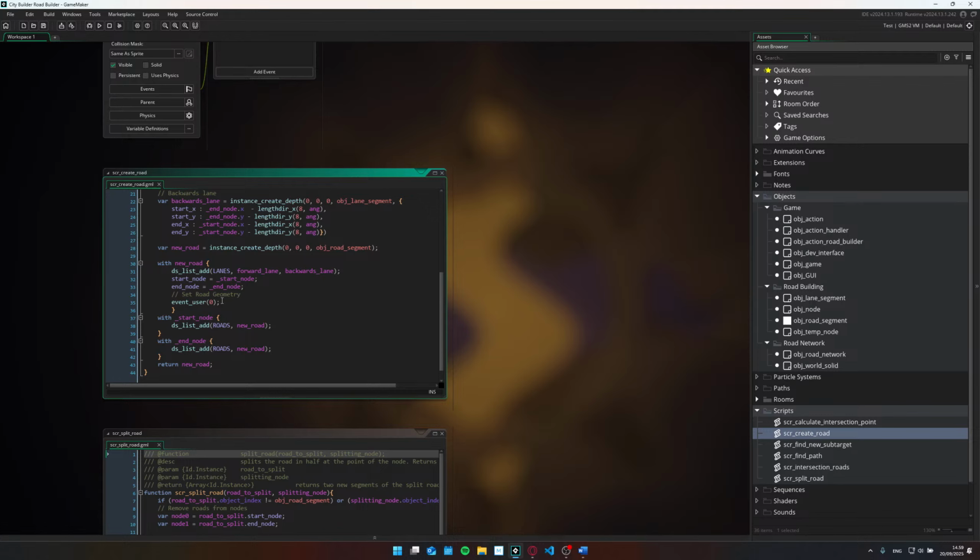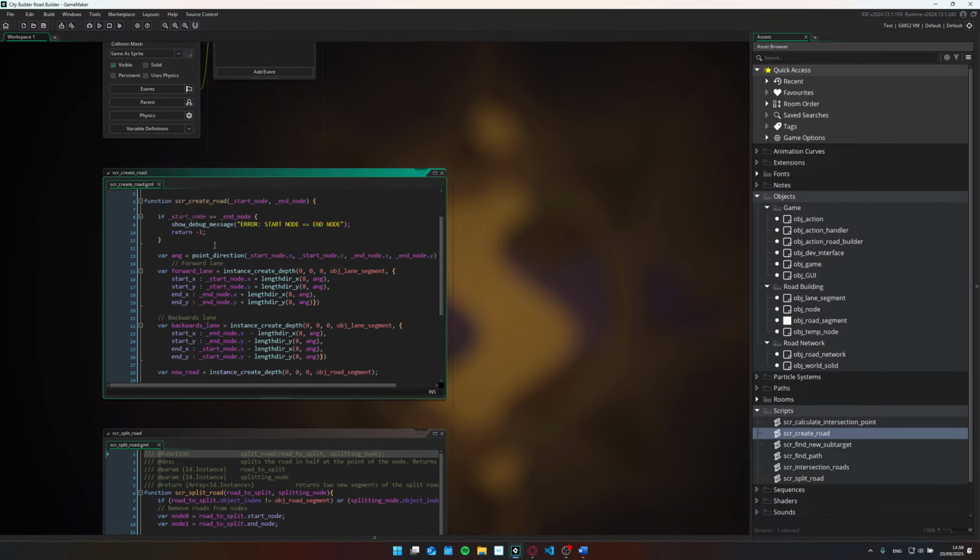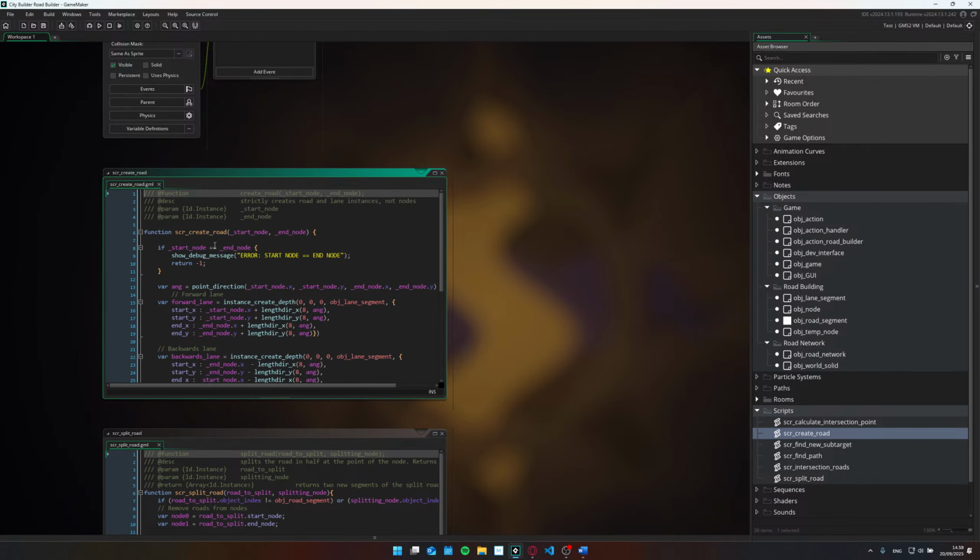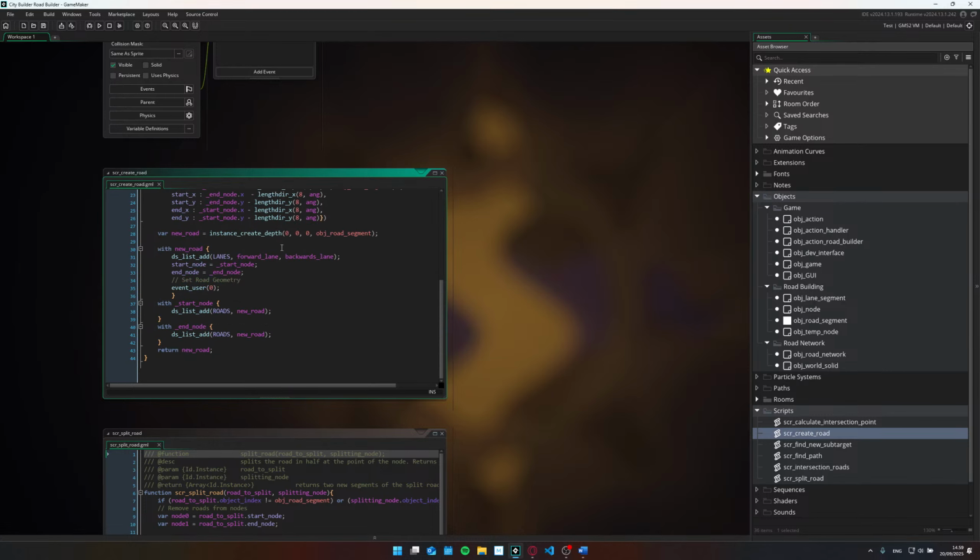So perhaps we could simplify the solution, remove this set road geometry. And then this function should have more responsibility in terms of creating the roads, and the road should only ever be created through this function. That would actually work. Then we can really make it concise. Okay, cool.